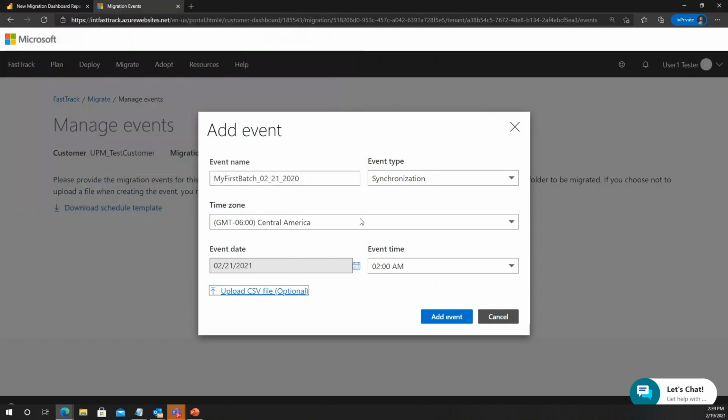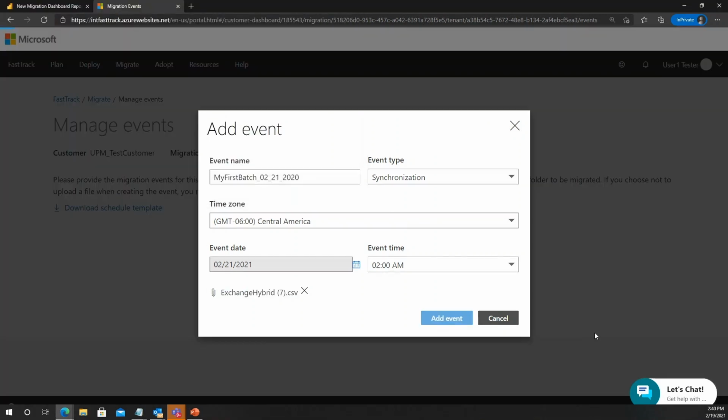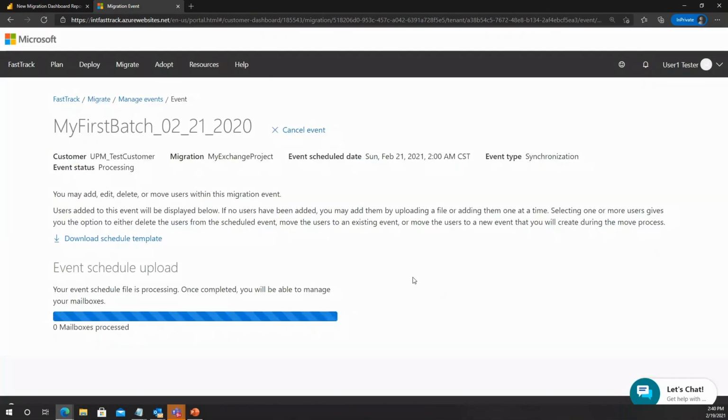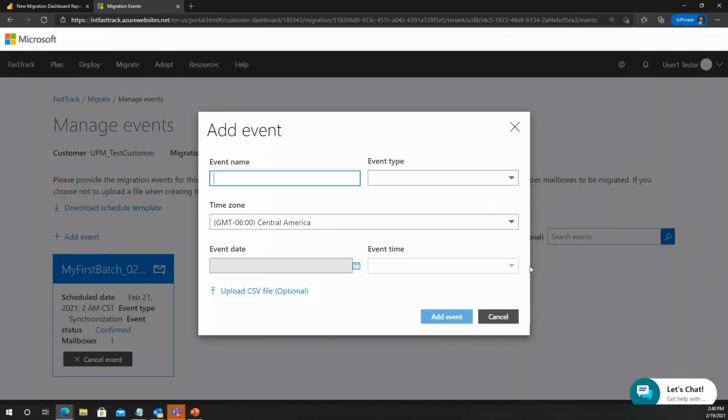So then I come in, I upload my schedule file, I add my event, and we will look at the schedule file so that you have a sense of what information is needed in order for you to have a successful batch. And so here, the schedule file is being uploaded, and the information is being used to basically get that event scheduled and processed and ready for Sunday the 21st at 2 a.m. to actually run the event.